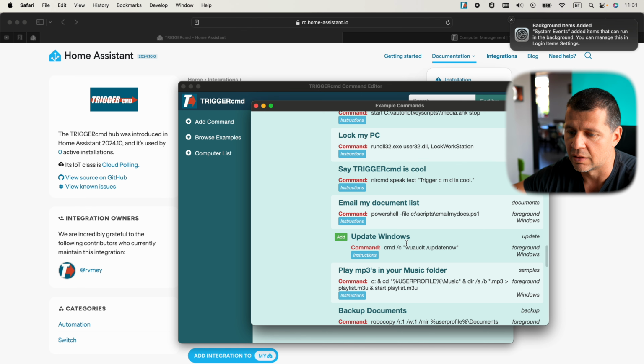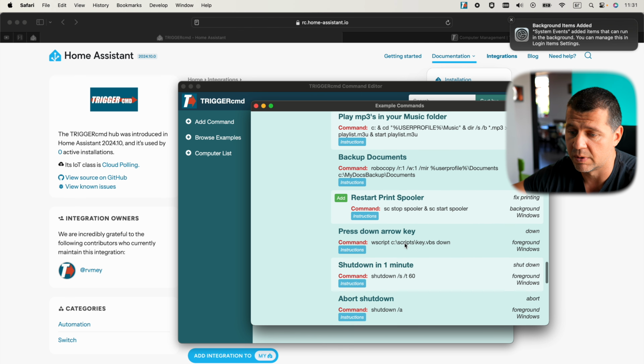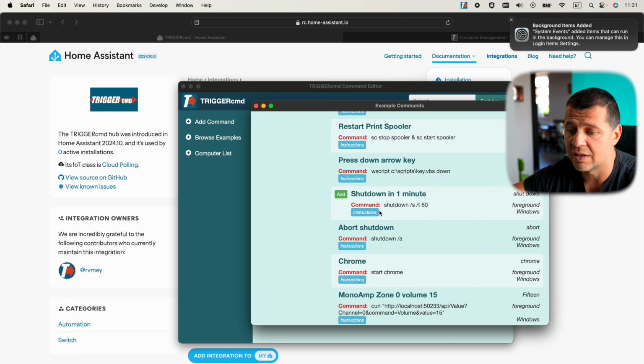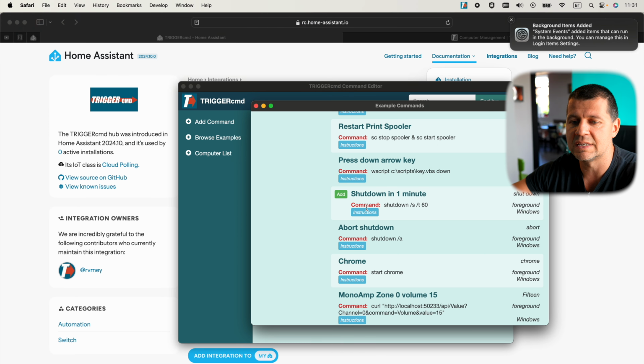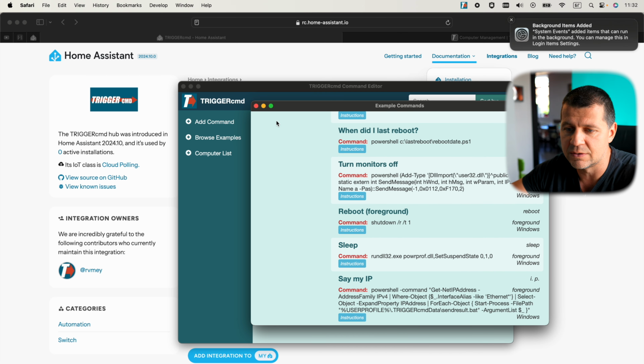So you can try text to speech, update Windows, backup documents, restart print spooler, abort, shut down in 1 minute. This is very useful. So if I have a Windows PC and I want to remotely shut it down, I can use this TRIGGERcmd example and I can trigger it from my Home Assistant whenever I want. And for the waking part, you can see this video of mine where I'm describing how to use Wake on LAN very easily. You can start Chrome, a lot of things, you can browse them.